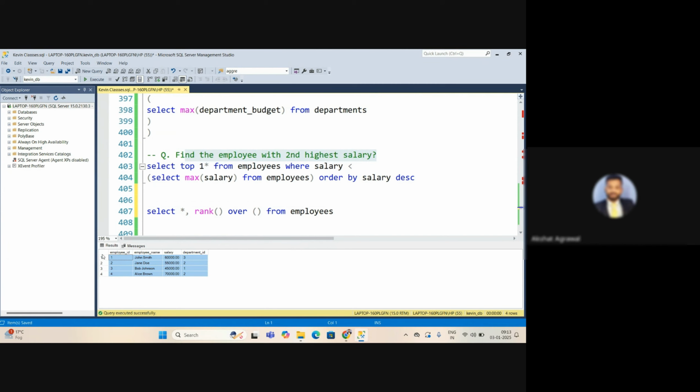So I do not have to do any partition, Kevin. Think about it carefully: they are asking me to find the employee with the second highest salary overall, not department wise. So in the over clause, I will not use any partition. I will directly sort the data, order by salary descending, as RNK, let's say rank. If I show you this much, rank 1 is given to Alice Brown who has 70,000 salary. Rank 2 is given to the employee John Smith who has 60,000, and so on.